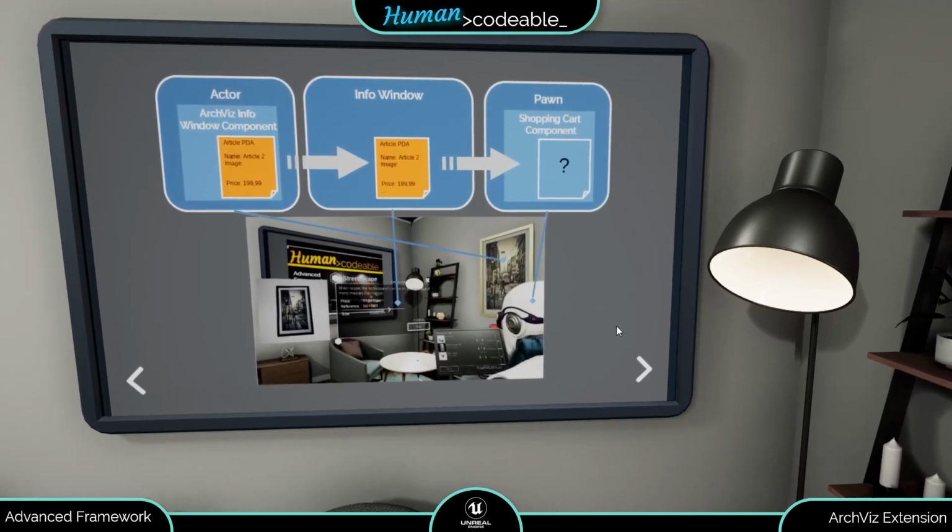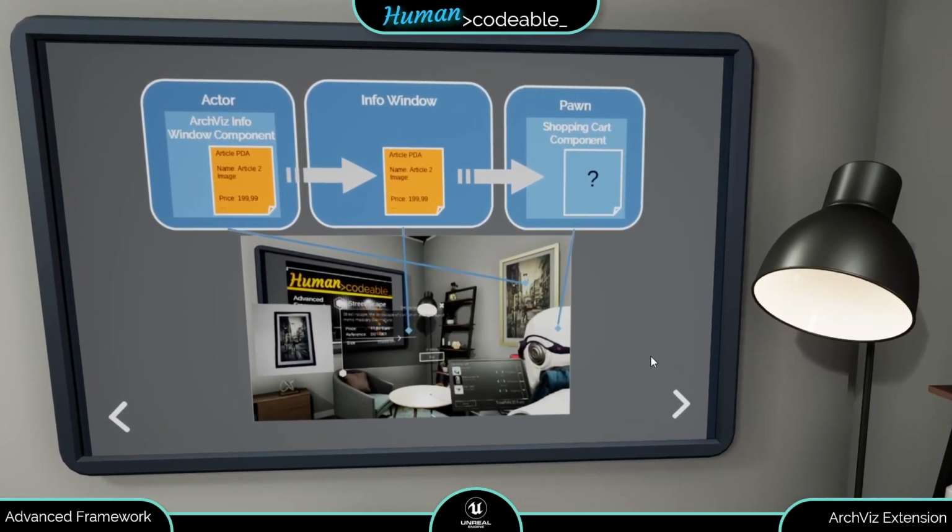Well, let me show you how we achieved that in the Archviz extension example levels. The main question here is, how can you transfer the knowledge of the article PDA instance of the actor to the shopping cart which is on the pawn? We chose to use the info window as intermediate.